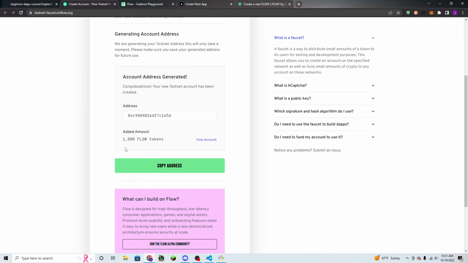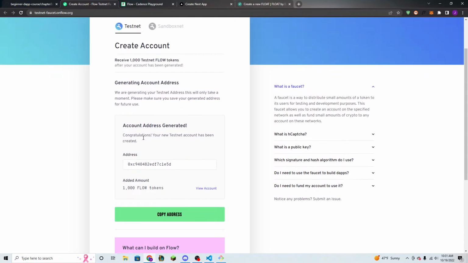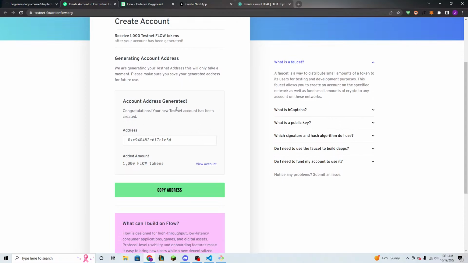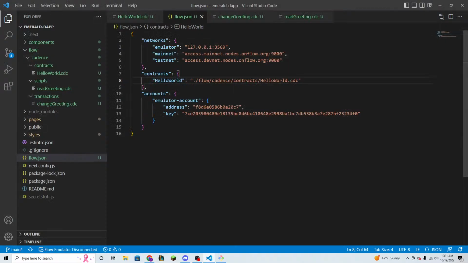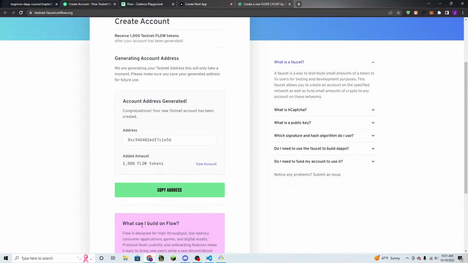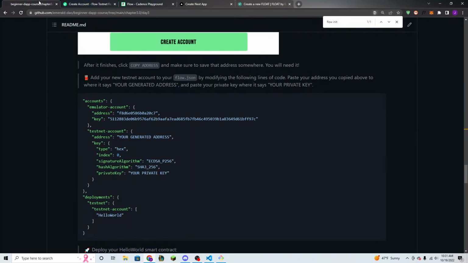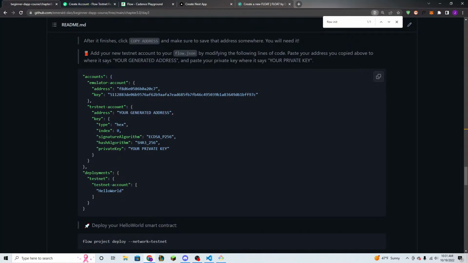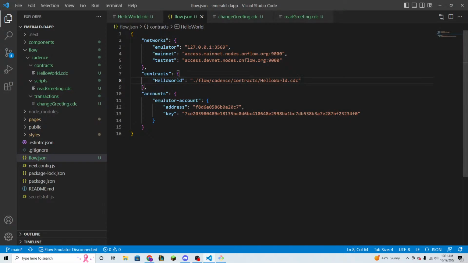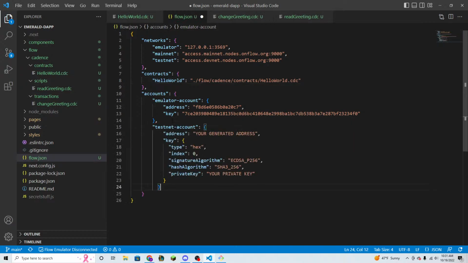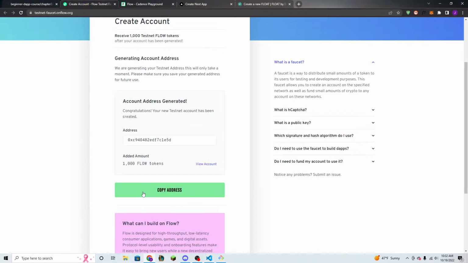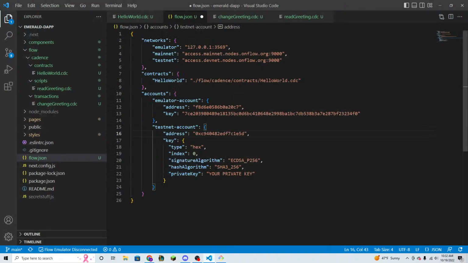It also gave us 1,000 Flow tokens on testnet, which is pretty helpful for us. So now that we've created our account, we want to deploy our Hello World contract to our account on testnet. In order to do that, we have to add some configurations. We need this testnet account under the accounts object. So under emulator account, we need to add testnet account. The first thing we need to add here is your generated address, which is what we just created on the web. And your private key is what we have in our terminal here.